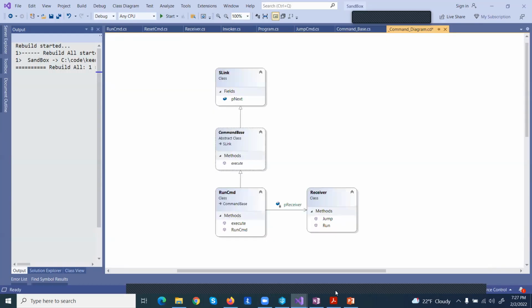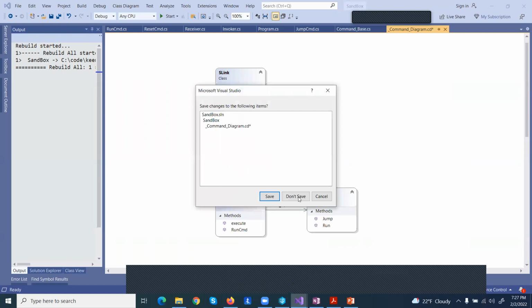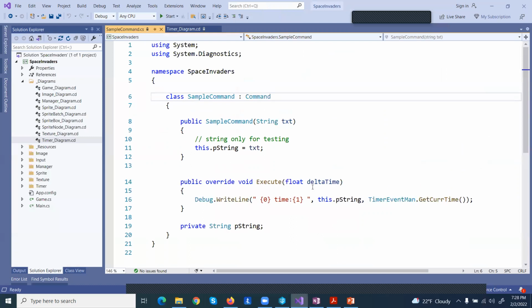All right, so where was I? Oh, timer. Okay, so now we have the timer, and the timer is going to connect to a command. The command will have the exe, right? So I'm going to have my timer manager, which has all this mess, go to a timer event. The timer event points to a command. The command, in this case, is a sample command, and it's just going to print the current time. Ding, ding, ding.